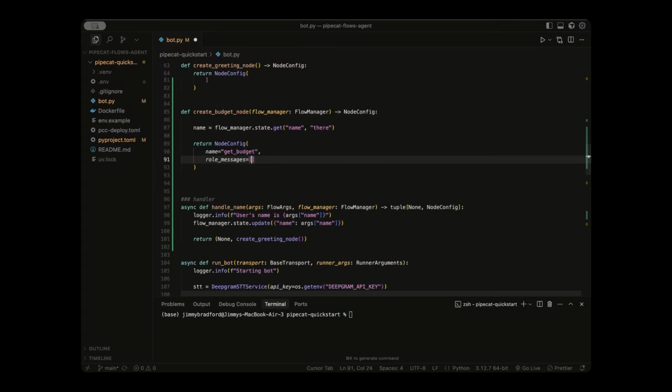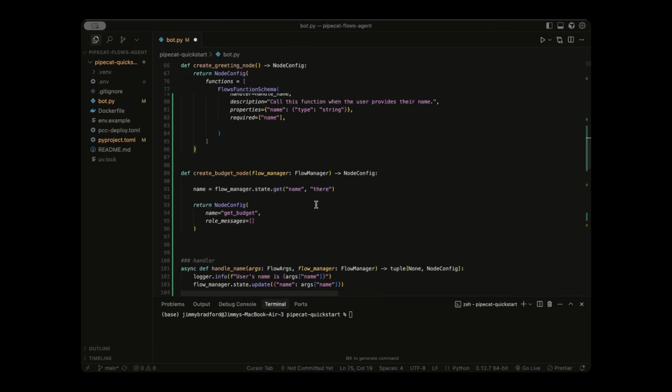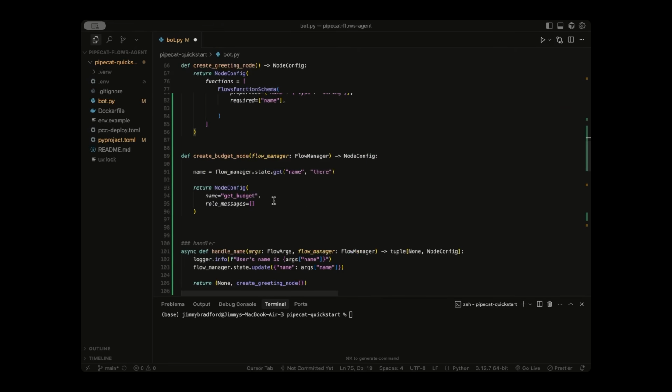Okay, cool. Now we have the system prompt and the role messages, and we'll make sure to include that in the first node. So we can write in here, role messages equals the role messages we just set. Now let's go back down to the node we were working on, which is this create budget node. In this role messages, we can just pass in the same thing like so.